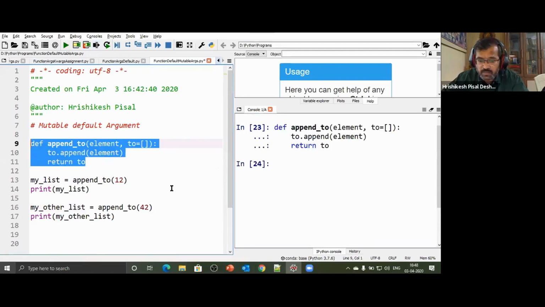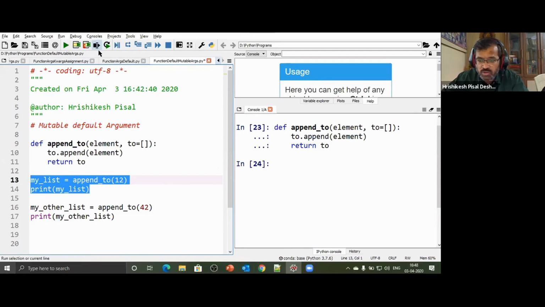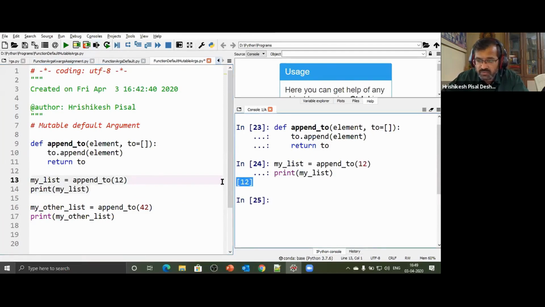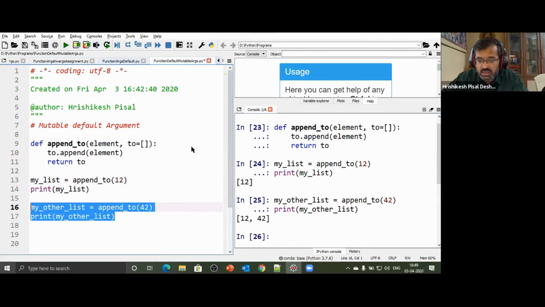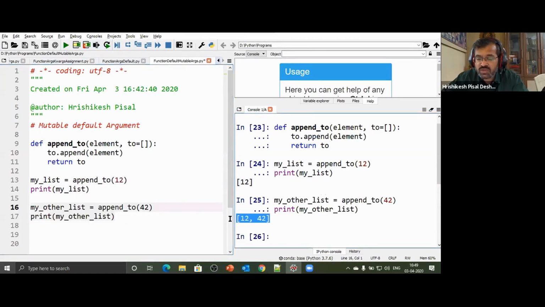This is a function and this is appropriate. Here there is no problem. We got the real value, that is only 12. We got the correct answer, that is 12. Till here it was okay. But when I give a call over here, look what has happened now. What we are getting is 12, 42, whereas what we expected was only 42 inside this list.